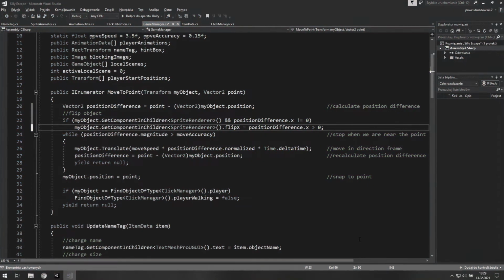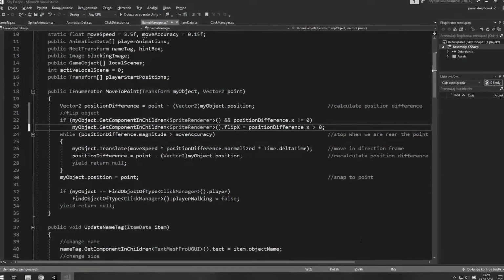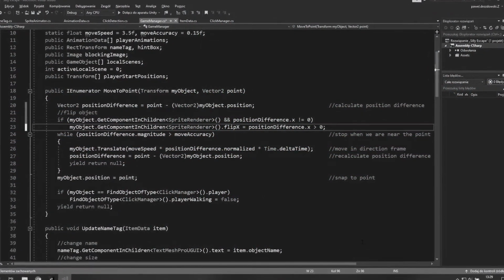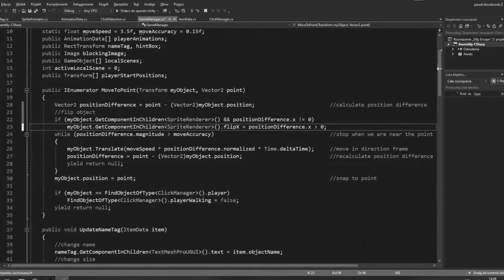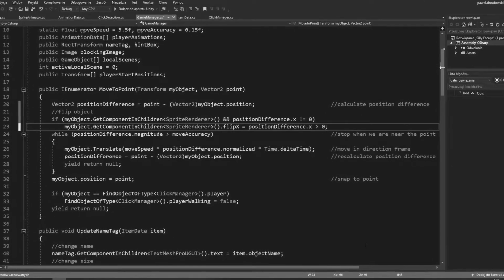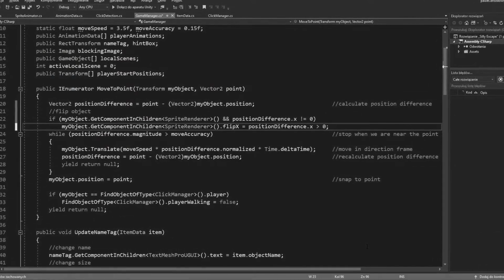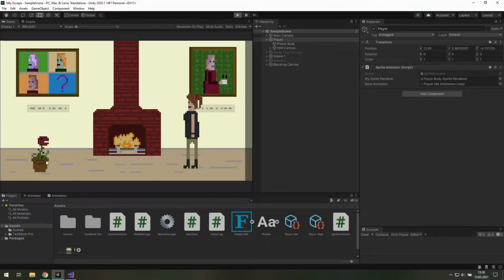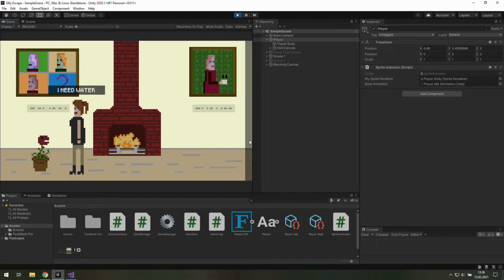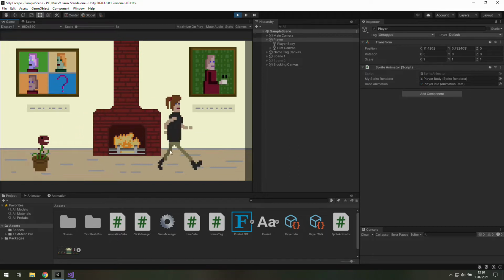By the way, this method works properly only with objects with one sprite renderer inside. You don't know which of the components the getComponentInChildren function returns. With all of that, we can decide if we need to use the original sprite or flip it based on the direction of our movement.